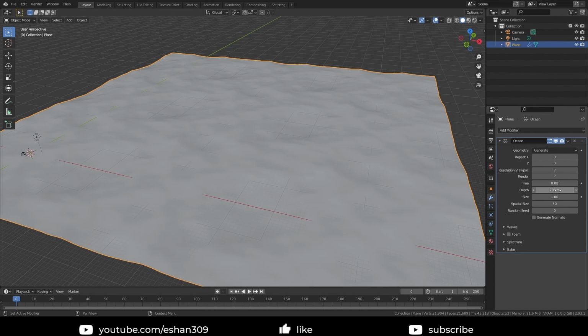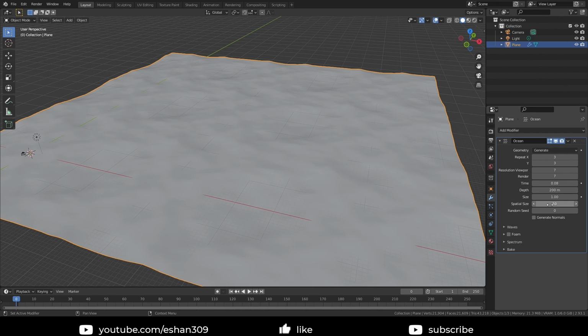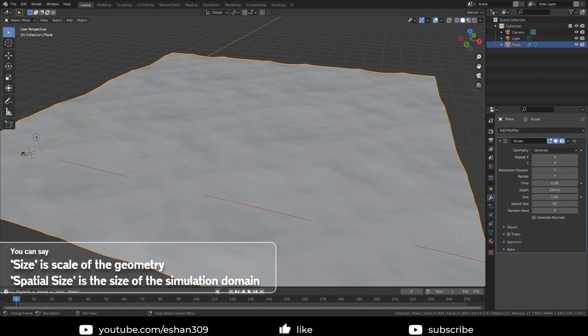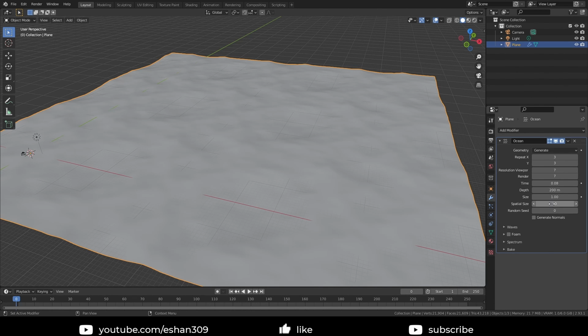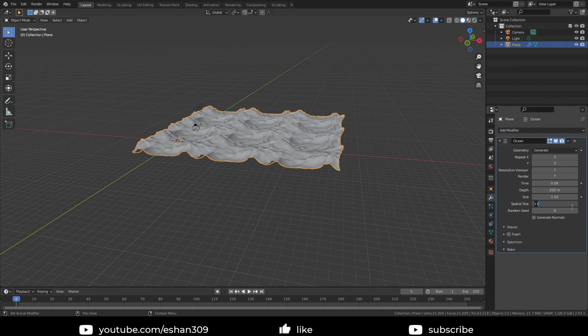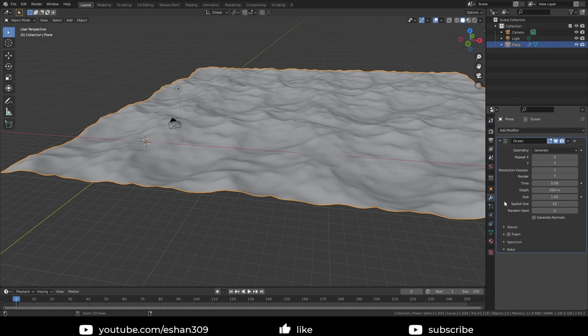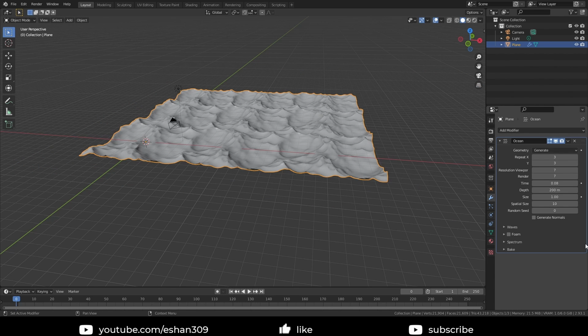Now depth is how deep your ocean is. We'll keep it at 200. The lower the number, the shallower your water will be. Now spatial size and size can confuse you, as both names are the same. Size is the scale of your actual ocean, just the way we scale objects in edit mode or object mode. But the spatial size actually defines your ocean in meters. So there you are, this is now just a 10 meter by 10 meter ocean. But this actually scales the whole geometry. Okay, so we'll make it 20 meters wide.